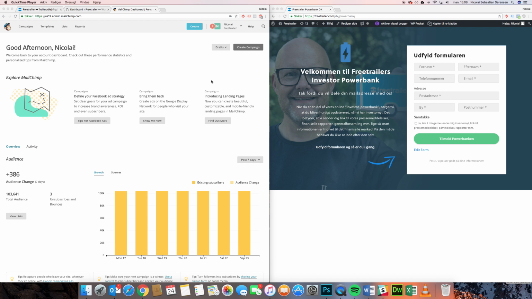Let's look into the Mailchimp Integration plugin on the website. In this case, we are looking at the Freetrailer Investor Power Bank. It has a custom form that you can submit to, and it's going to put whoever submits the form into a newsletter list. So on the left, I've logged into Mailchimp.